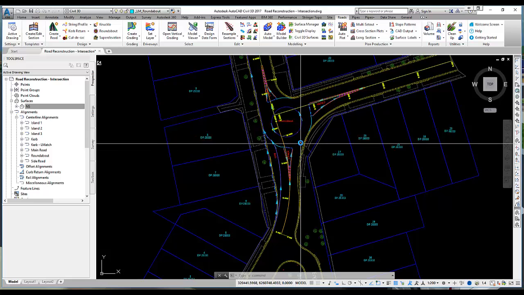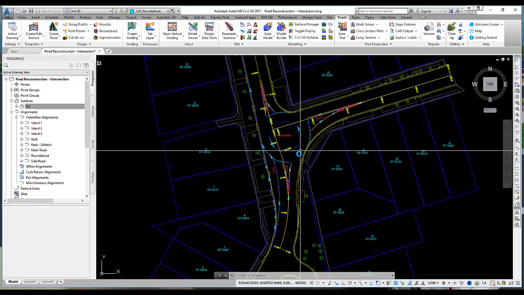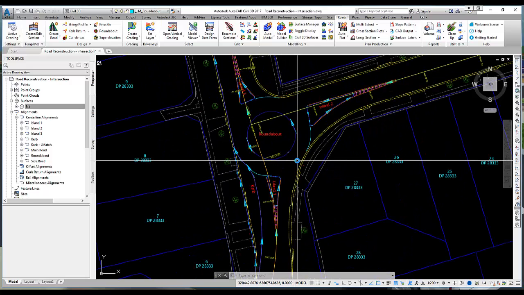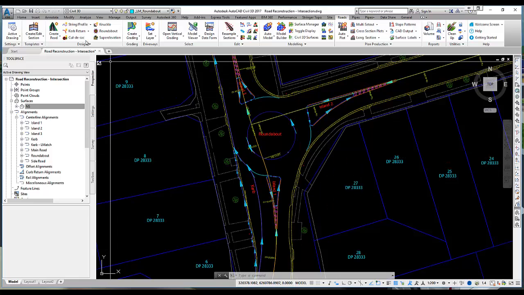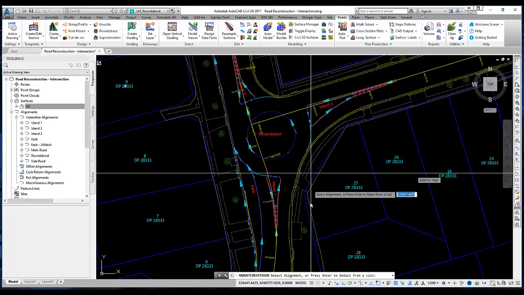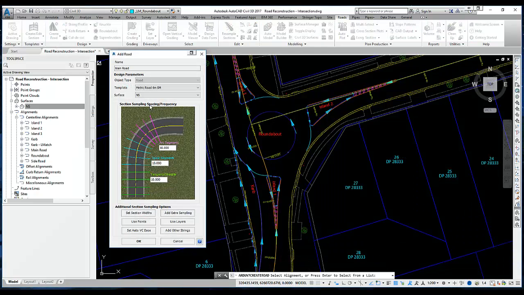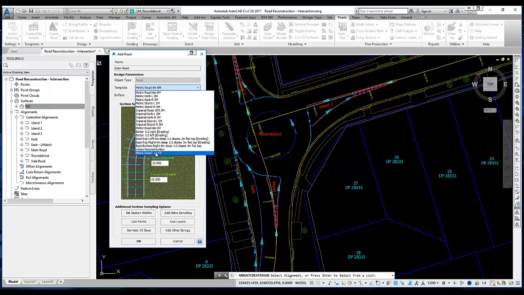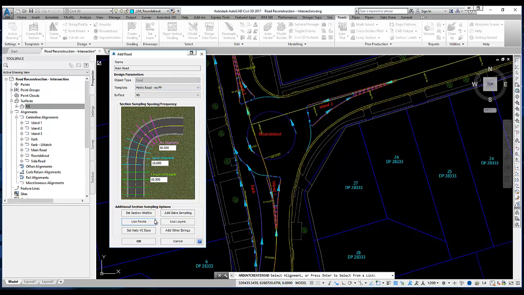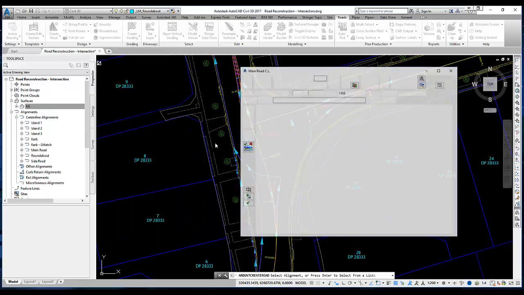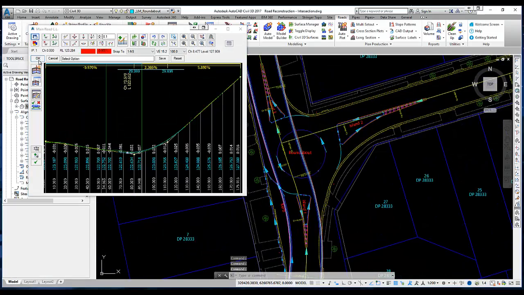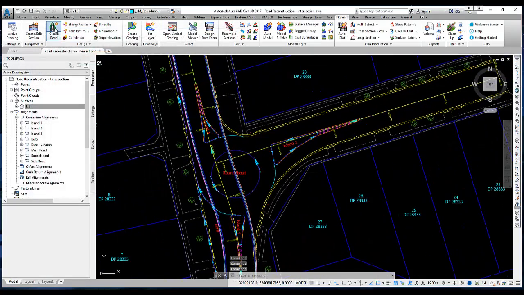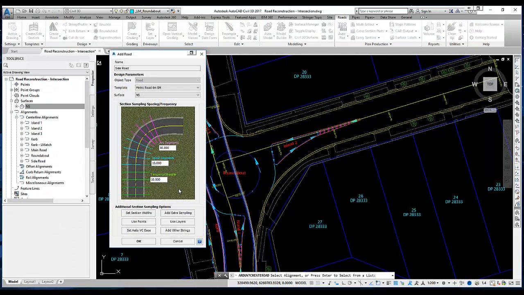Okay, so I'm going to jump in and start designing this intersection. I might do this tutorial over a number of videos. I'll just see how long I go on each one. So the first thing I'm going to do is run create road and create my main road and apply that template I just showed before. And I'm just going to create the side road as well.